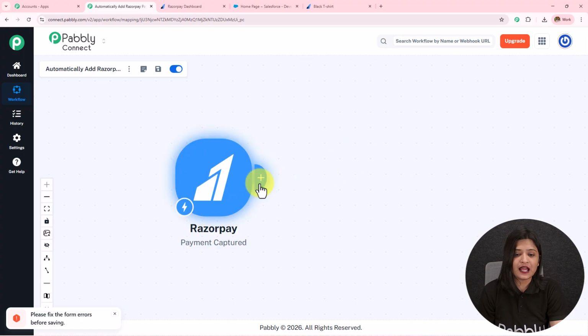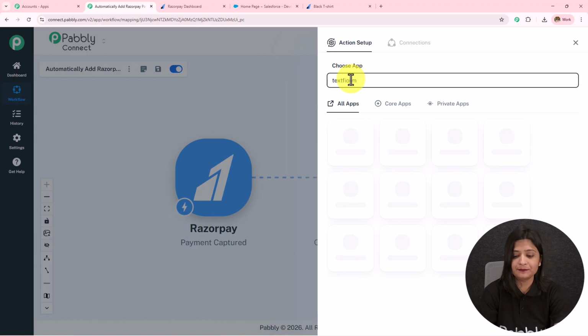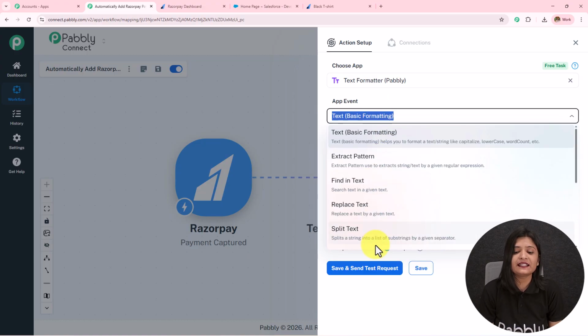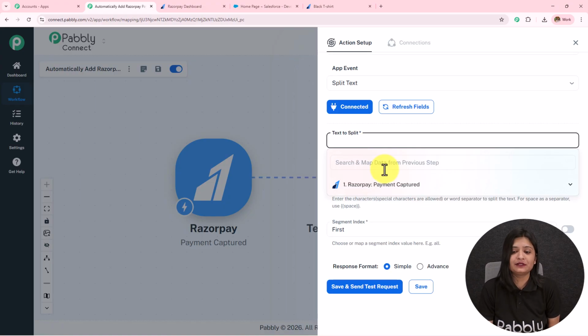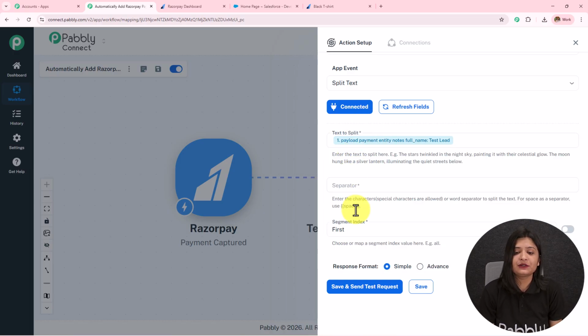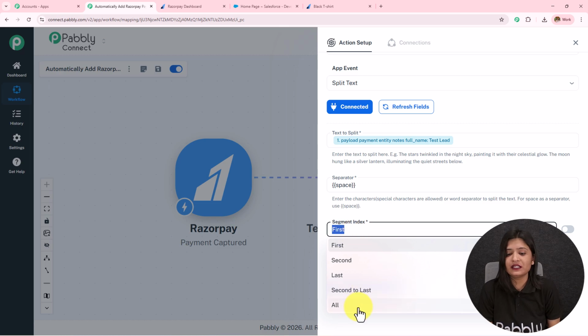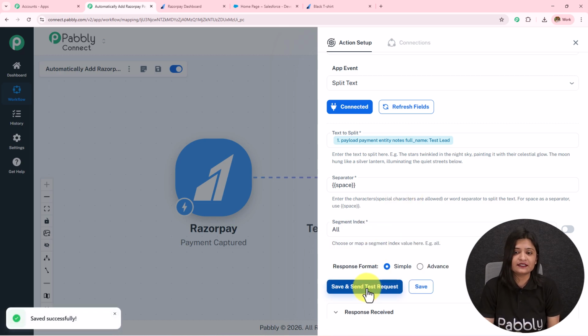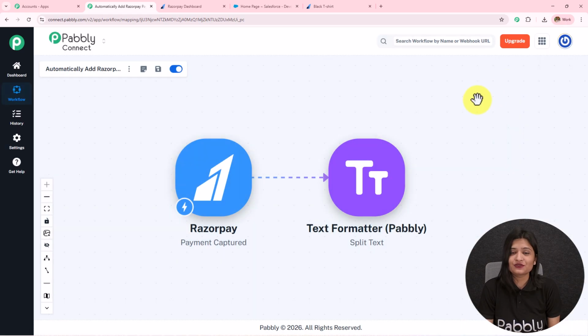I'm going to click on add new action step, and in my action application I'll search for text formatter by Pabbly. In my action event, I'm going to select split text and then click on connect. In the text to split, I am going to map the name which I want to format. This was the name test lead, and then I need to enter the separator. Over here, I am going to enter the separator as space, which is given in the help desk, and then in the segment index, I'm going to select all, save and send this. And you will see the first name is separated from the last name. And here it is, we have received the response, and now I can map this to my Salesforce.